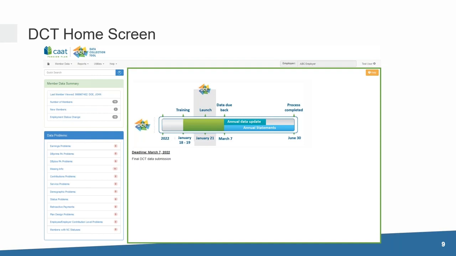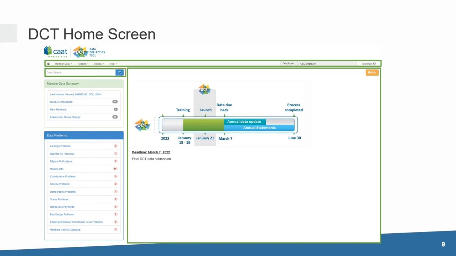Let's do a quick walkthrough of the various DCT features. At the top of the home screen is the navigation ribbon. You will use the drop-down options under Member Data, Reports, Utilities, and Help to perform various tasks in the DCT. Below that is the quick search for member lookup. Right below the quick search is the member data summary. Below the member data summary are the data problems.